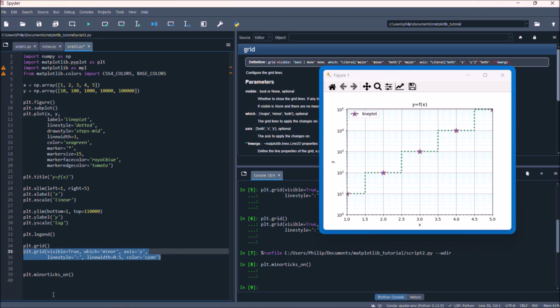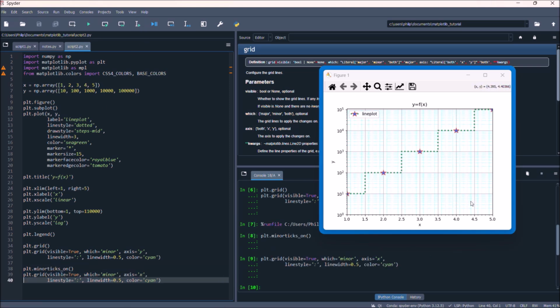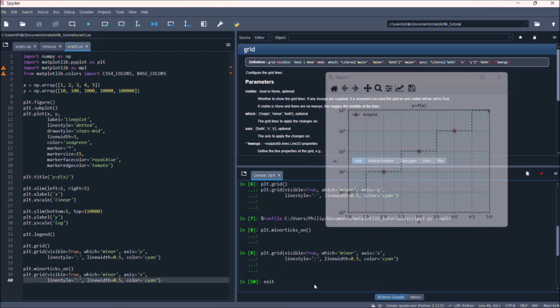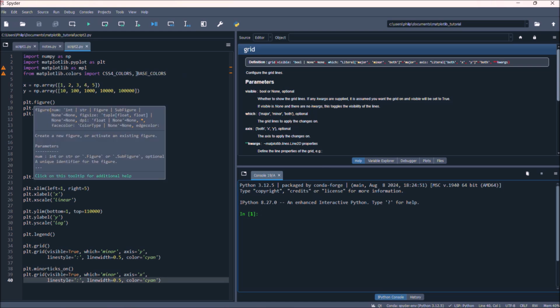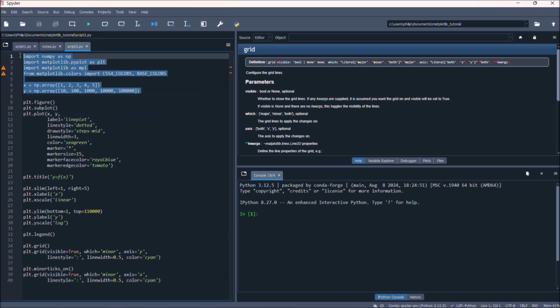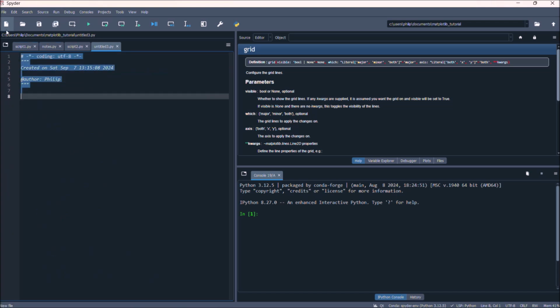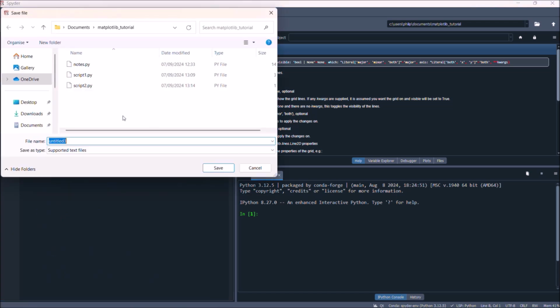We can turn the minor ticks on, and notice that this displays the minor ticks on the x-axis. So now we can set the axis to x, and we can add these as well. And now the plot looks like it's done on a piece of graph paper, and we can more easily identify where each point is.